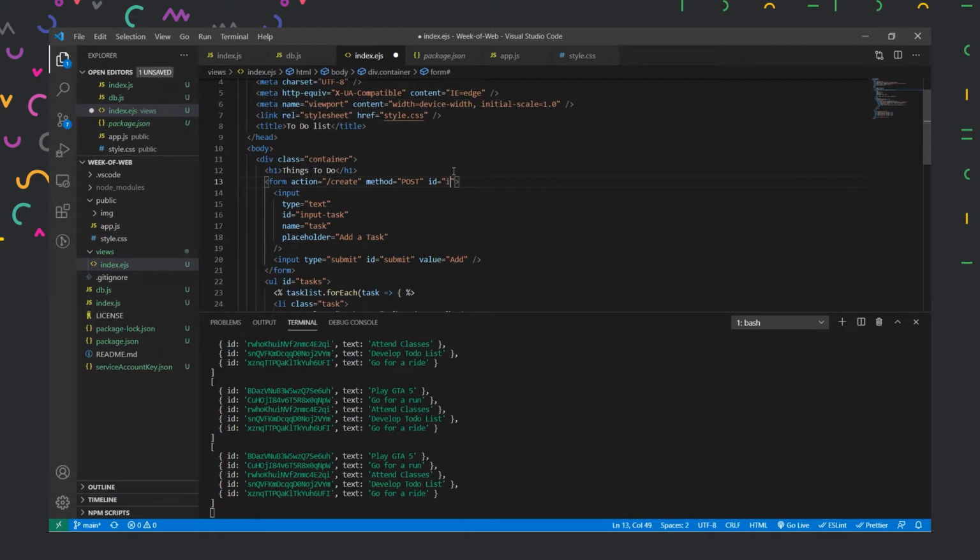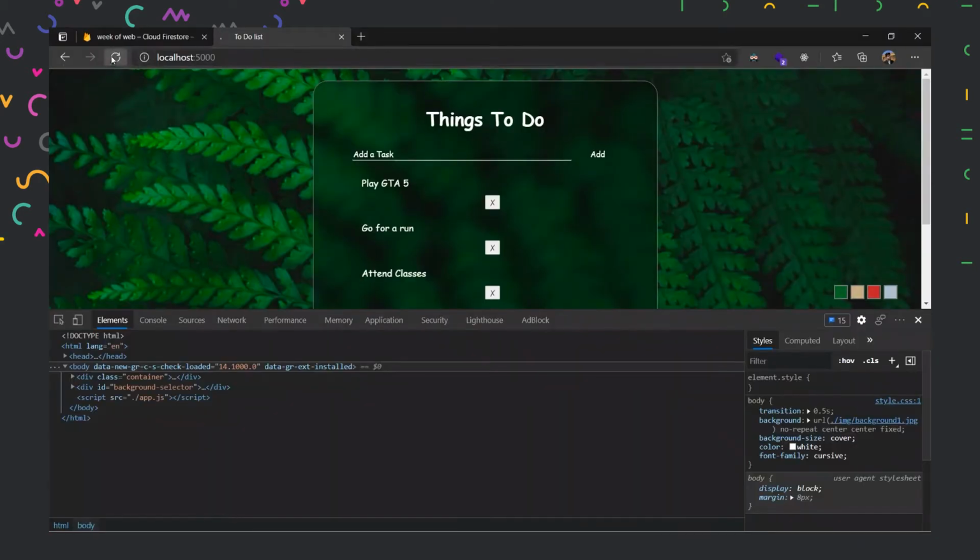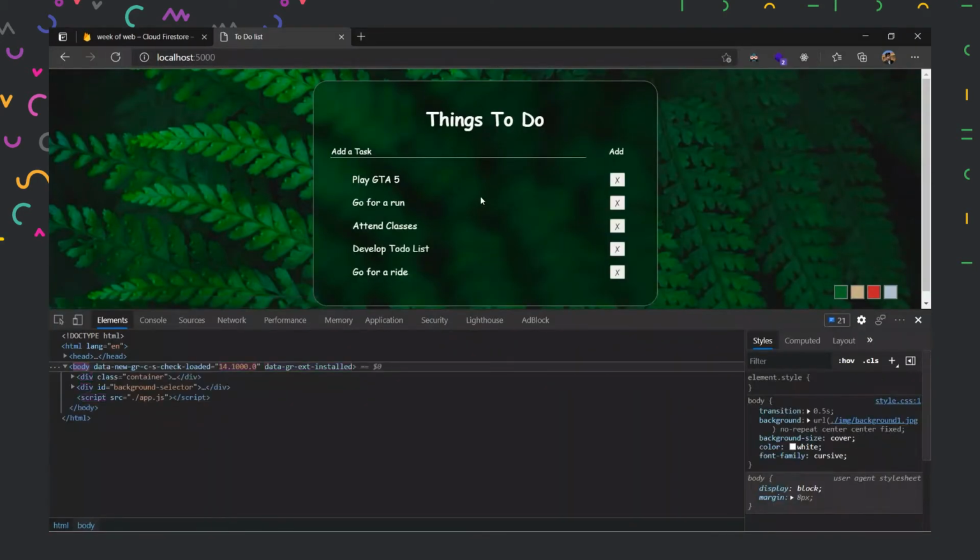So I'll type it as input form. Task input, I'll put task input form. Okay, and then this ID, I'll just replace it with the form over here. And to select an ID, we use the hash operator. Now let us check whether it fixed our problem. Yes, it fixed our problem. Now this is what we needed.